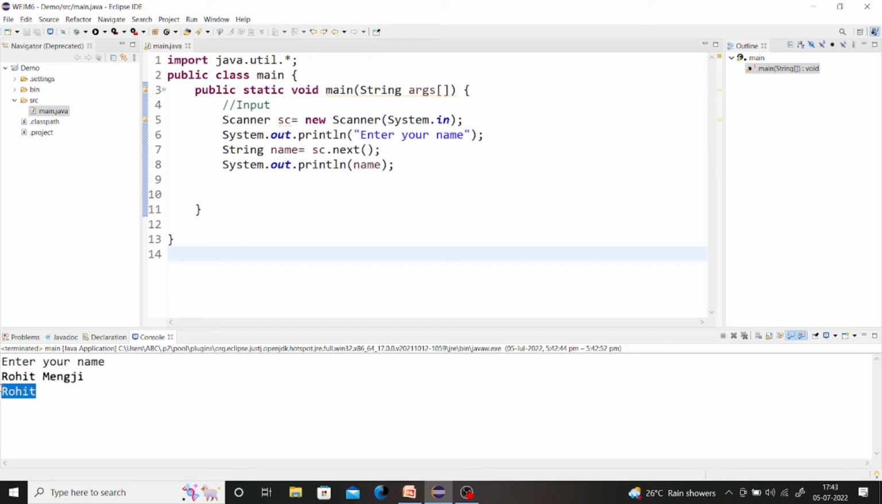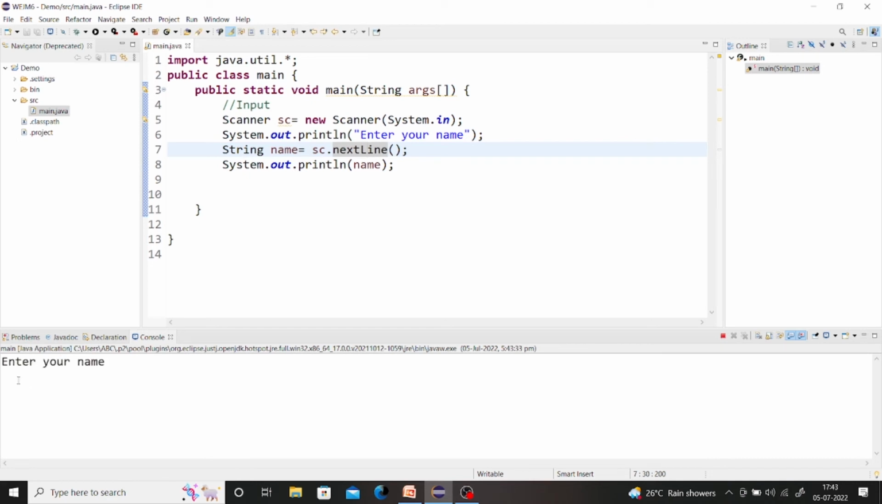So how is that and why is that? Whenever you use this next function, it is going to take only one token. So if you want two tokens, or however many tokens there are in that line, if you want the output of all those tokens, then you need to use nextLine. Remember the L is capital in there, and save this. Now if I give two tokens, you can see both the tokens that I have given are shown as the output here.